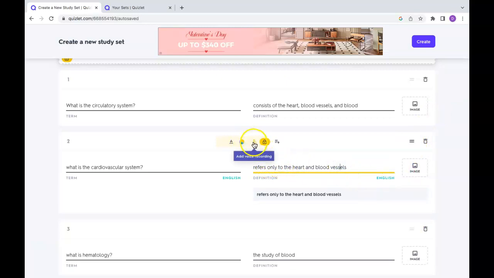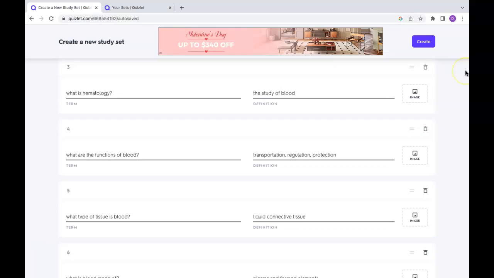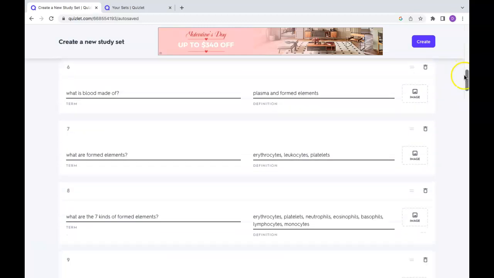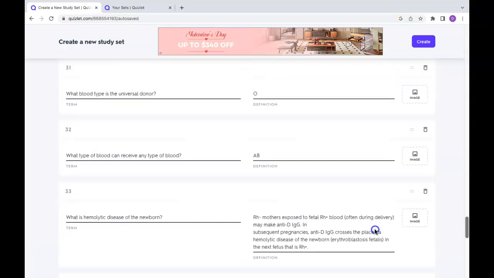And you can add a voice recording, and you can also change things that you have typed. So if you made a mistake, you can always change them.